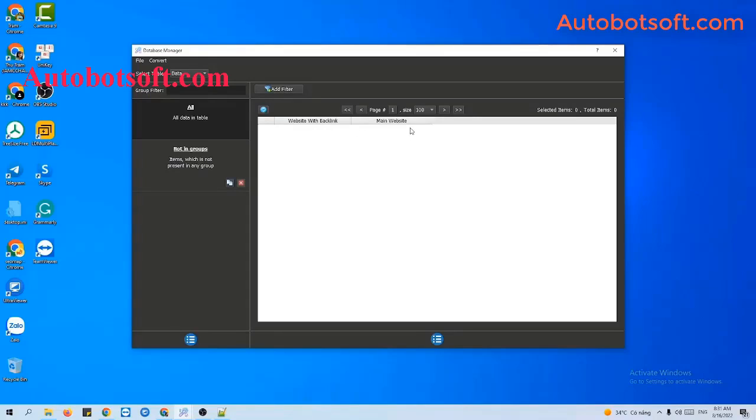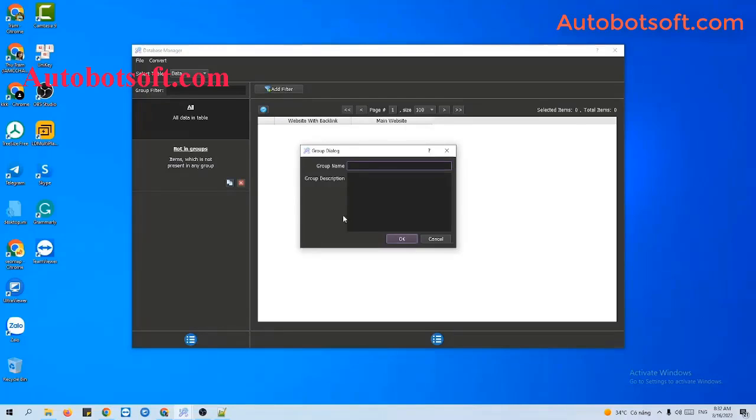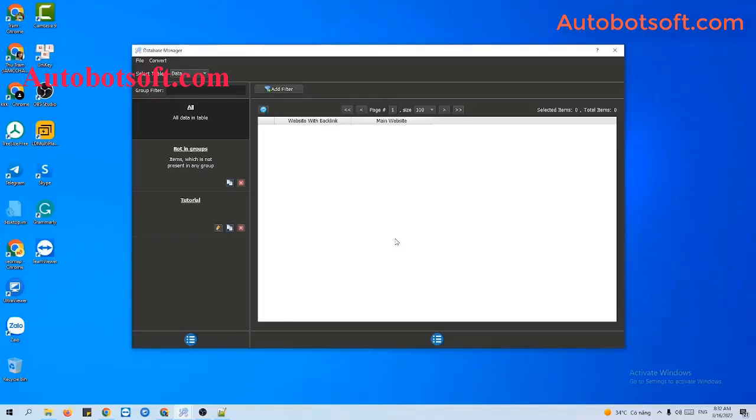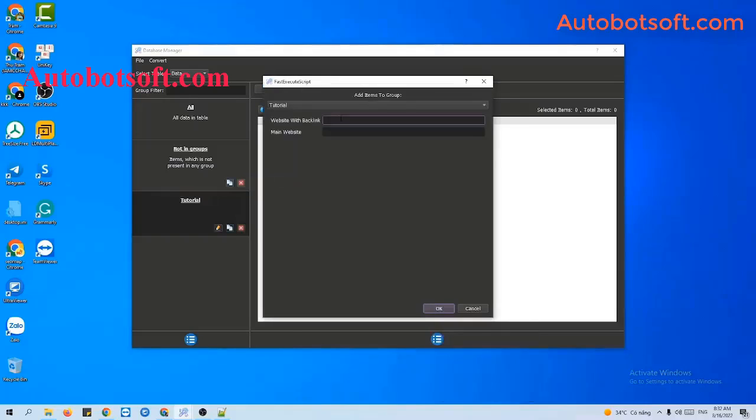The first way to import data is to do it manually. Then you click on this icon, select Add Group. Then you will type the group name here. For example, I will type tutorial and then click OK. Then you click on this tutorial group, click on this icon, select Add Item.